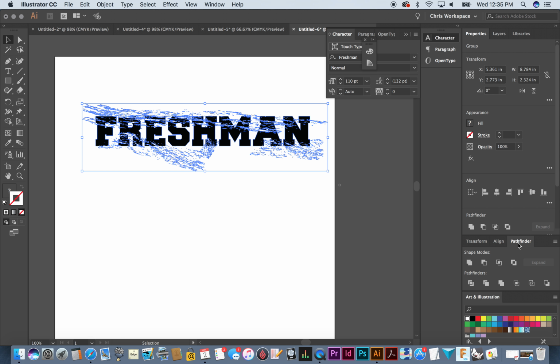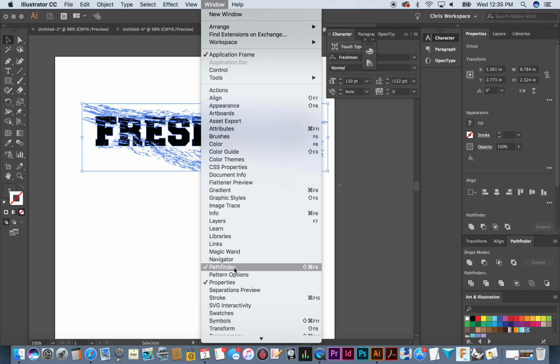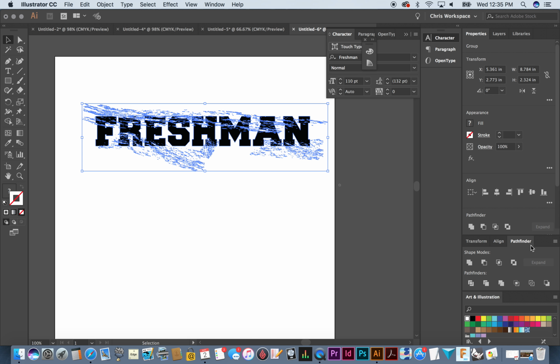I'm going to go to my Pathfinder. If you don't have your Pathfinder window open, it's under Window, Pathfinder. Once you open that window, you're going to go to the second option here, which is Minus Front. We're going to Option click to create a compound shape. Then it's going to create all of that as a compound shape, and then we're going to expand that.